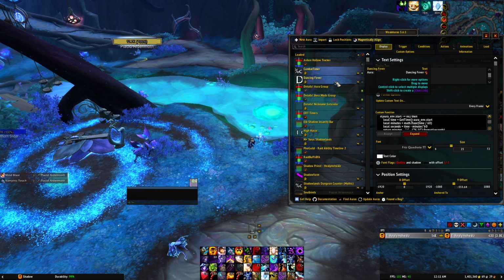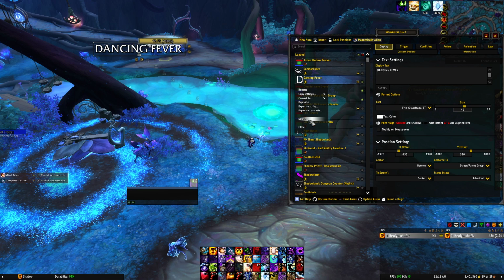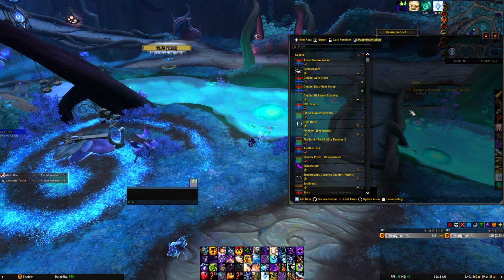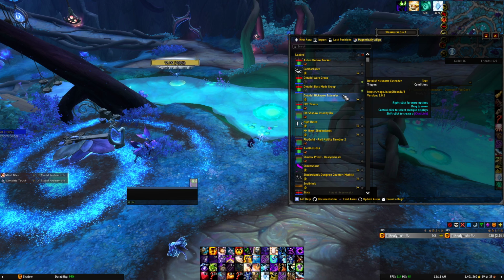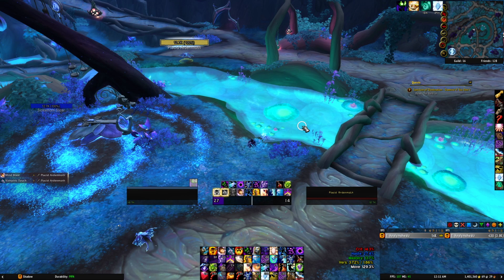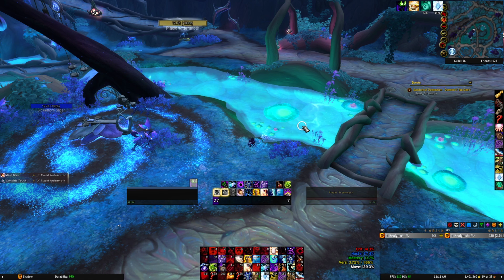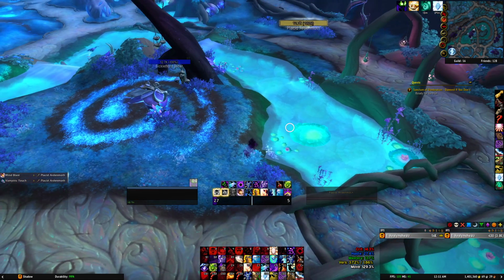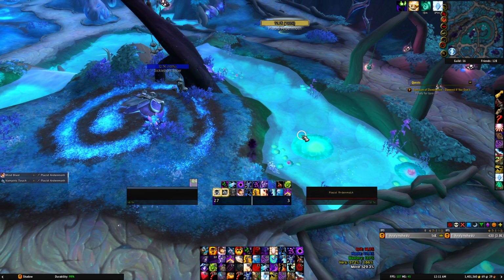I could delete this one because we're not gonna have Dancing Fever ever again. If you're in a good guild, most mythic guilds will be like, hey guys, going into this next boss, make sure everybody has this WeakAura, right? So it's pretty much essential. Not 100% essential, because I have been in guilds where there are people who use no add-ons and they're mythic raiders, right? So it's not like you absolutely have to have these add-ons to be a mythic raider or whatever.